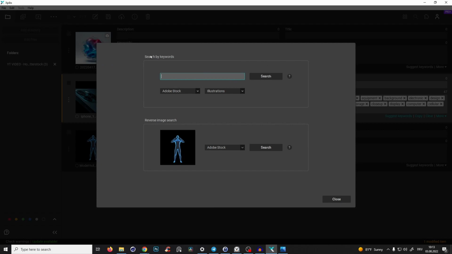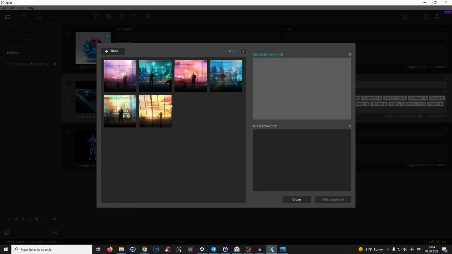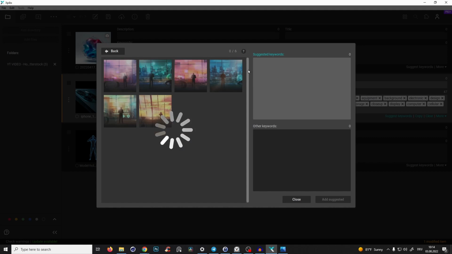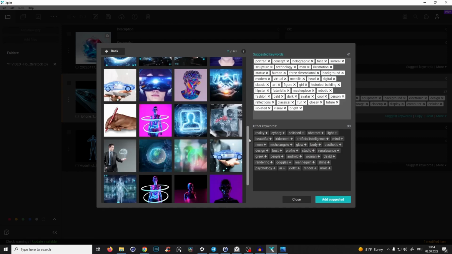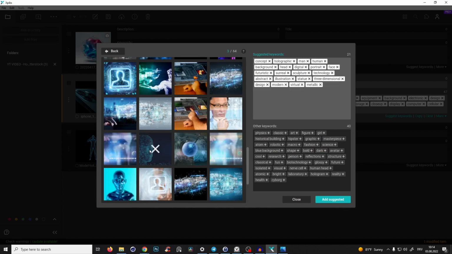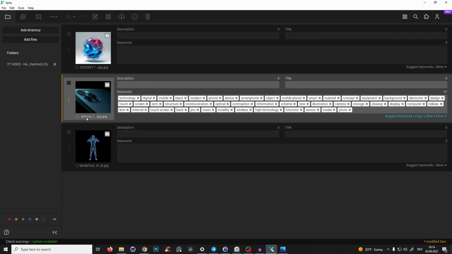For example, you can search by keywords, and you just type in, I don't know, like holographic man standing 3D, and sometimes it's working, sometimes it's not so working, and you just have to try what works. Maybe you find something a little bit different, but it's not exactly what I want. Okay, here, for example, and you can pick all of your keywords, but you see it's not so good as the pro feature.